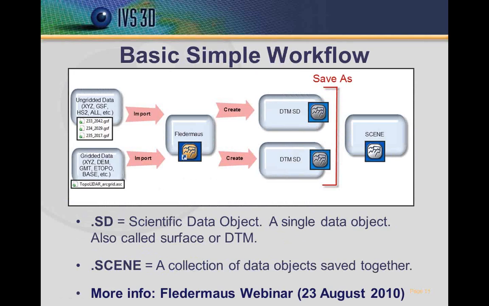Real basic workflow to get data into Fledermaus. This is a little simple schematic. You can start with ungridded or gridded data, so ungridded XYZ, GSF, HIPS HS2s, or gridded data like base surfaces or eTopo data. You'll import those into the Fledermaus module. Within Fledermaus, you'll automatically create DTM SDs, and then you'll save those DTM SDs as a scene.